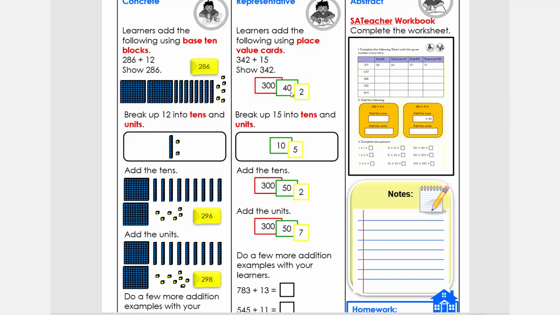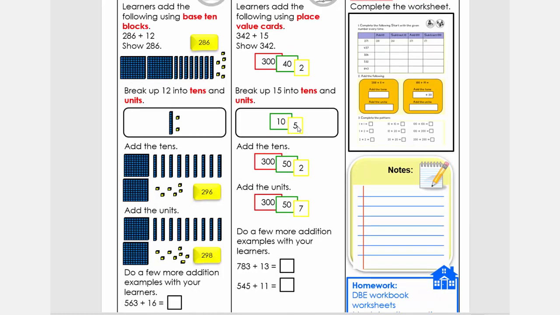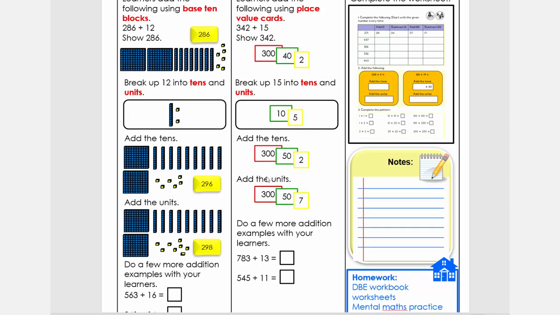So we pack out 342. We're going to pack it out like this, or they can place it on top of each other. Then we're going to break up the second number into a 10 and a 5. Then we add the 10. When we add the 10s, we need to replace the 40 card with a 50 card. Then we add the units. If we add the 5, we need to replace the 2 units card with a 7, because we added the 5 and the 2.